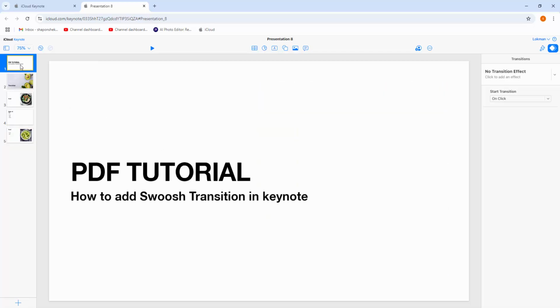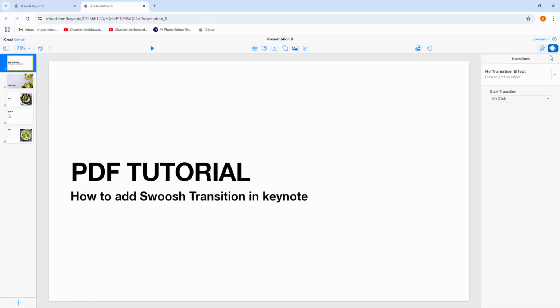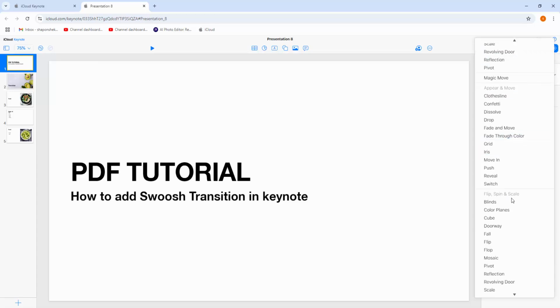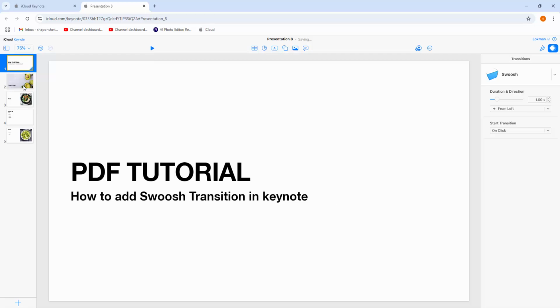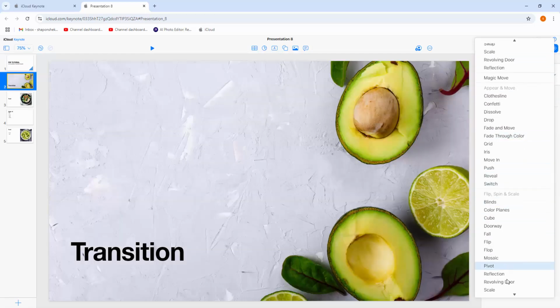Then, firstly, select a presentation slide and go to Transition menu. And you can see here is the transition drop down menu. Now I will find Swoosh transition. Now we can see here is my Swoosh transition. I click this. Now this transition is applied to all slides.